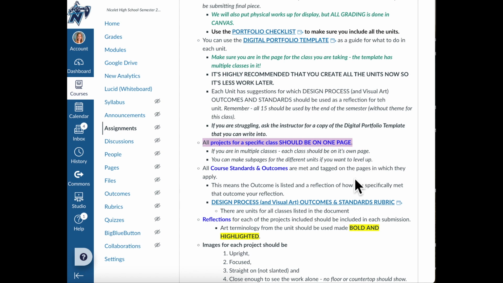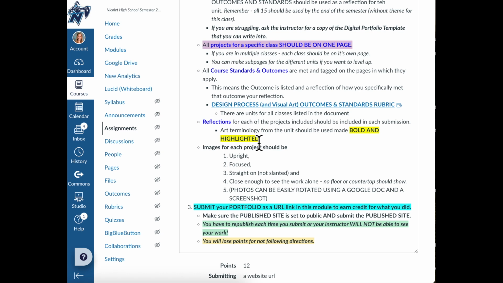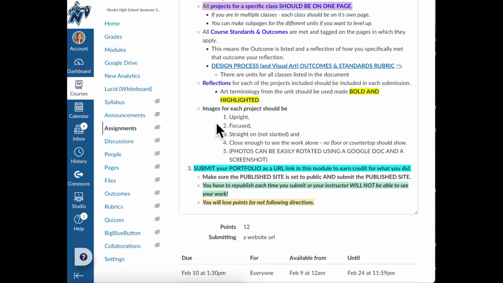Again, you're going to be reflecting on the standards and outcomes with the different document. You will create reflections that have art terminology that's highlighted, and it's important to have your images upright, focused, straight on, which means they're not slanted, and close enough to see the work. Notice that photos can also be easily rotated using a Google Doc and a screenshot.